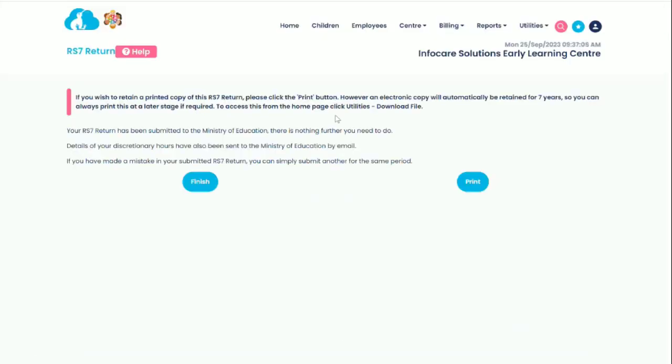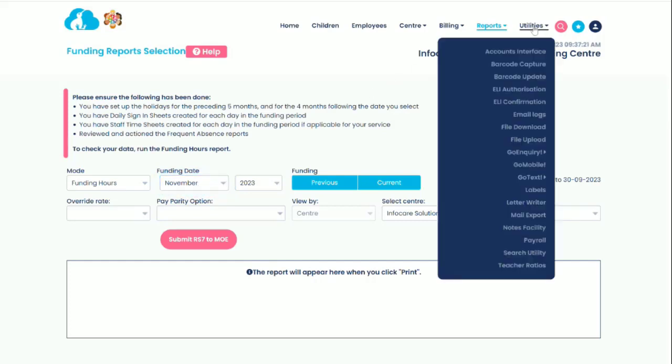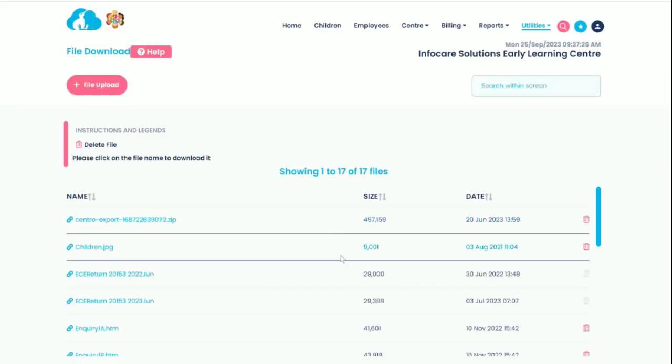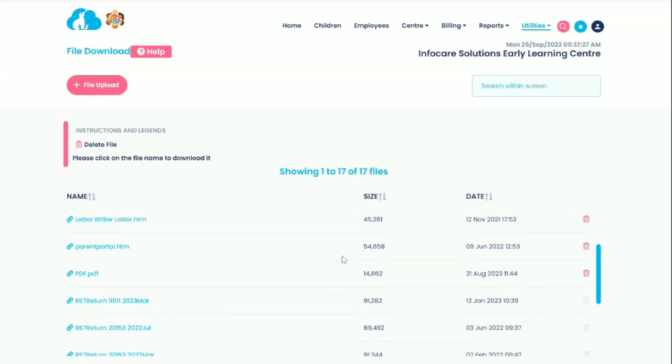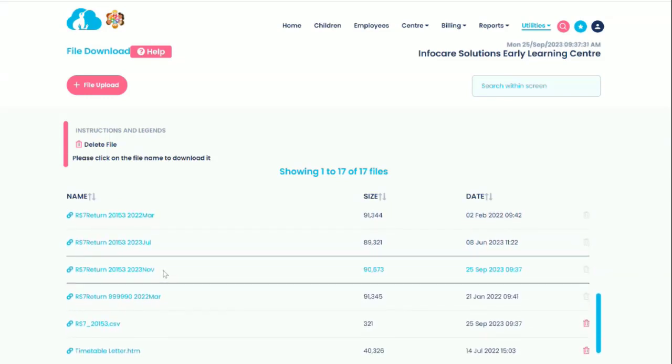Like it says here, you've got the option to print the RS7 if you would like to, or you can simply click Finish. Now to make sure that your RS7 has been submitted, you can check by coming to Utilities. Now select File Download. And what you'll find in the list is that you will have RS7 with your MOE number, November 2023, and that shows that that has been submitted.